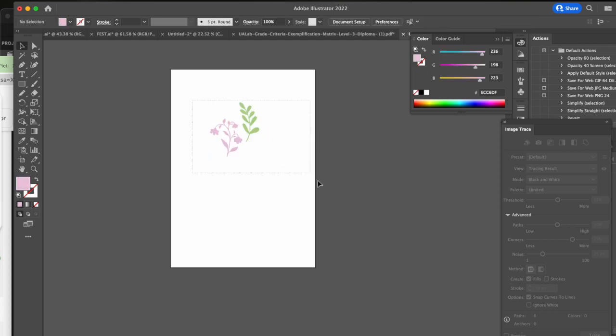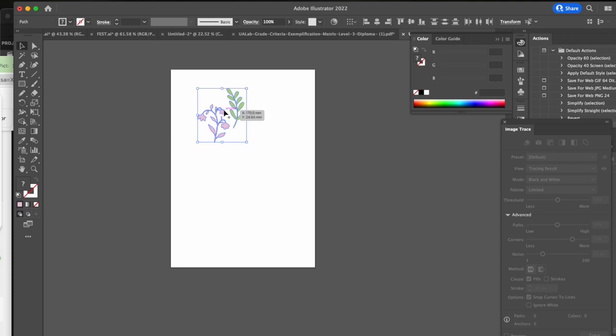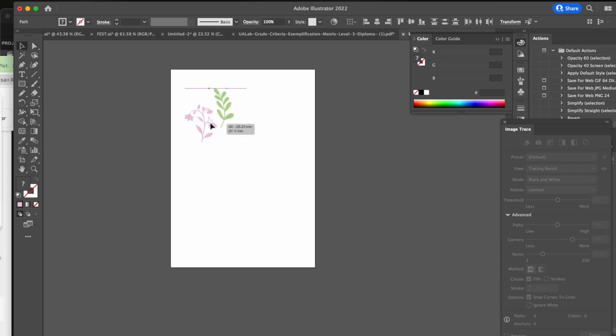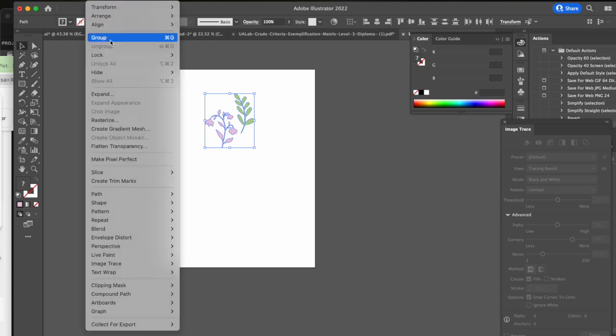So if you want to flip it, you can flip it and reflect the object. But what we're going to do is actually start creating the pattern. So if you select your object or objects, scale it to the size of the page that you want, you're then going to go to Object, all the way down to Pattern and Make.